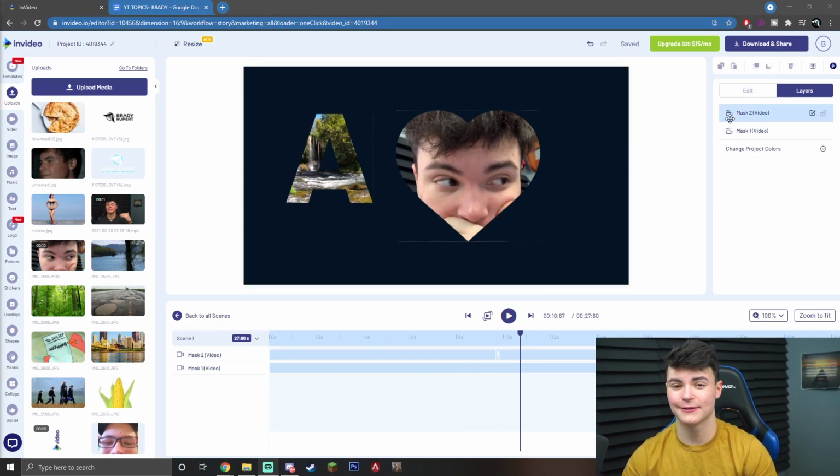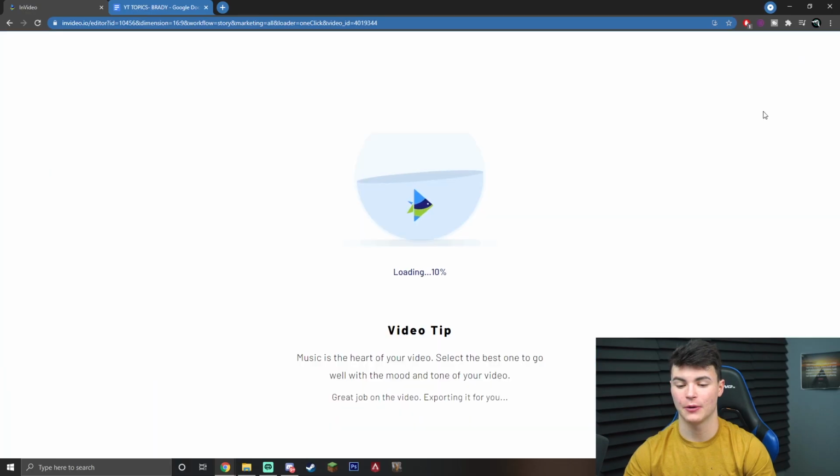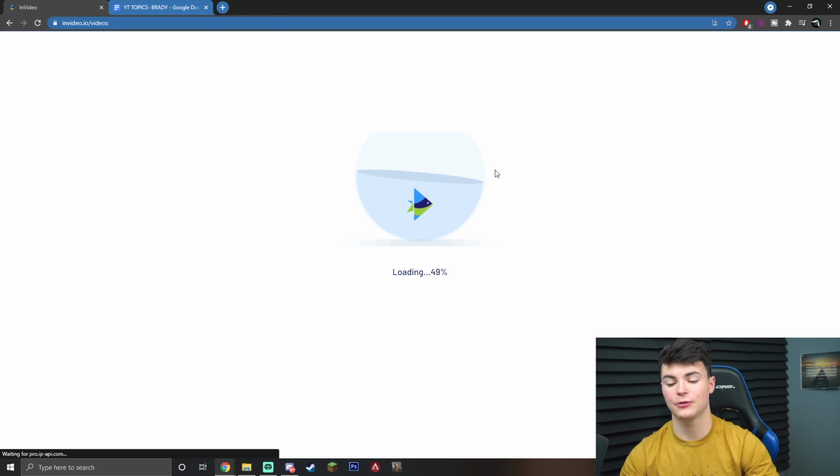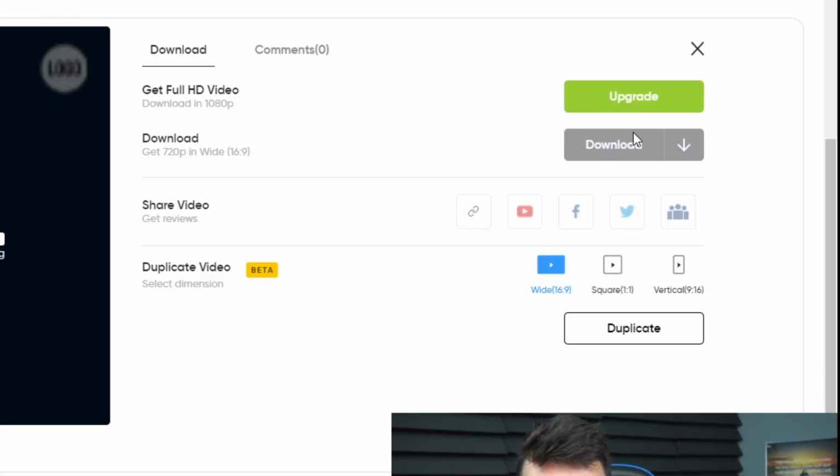But once you are satisfied with your video, you want to go up to the top right, hit download and share. It's going to bring up this export menu. You want to click export, and this is where you're going to be able to download your video. It'll say getting your videos, and then the download button is going to be right here after it is completely done rendering.